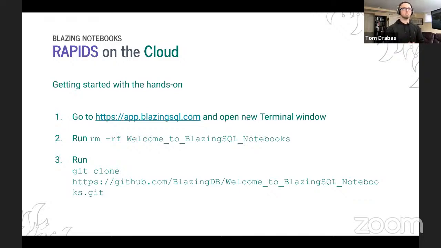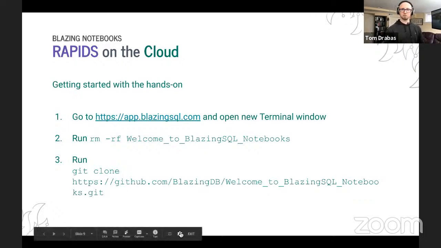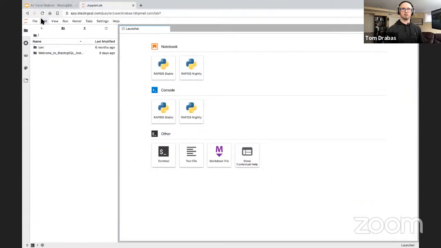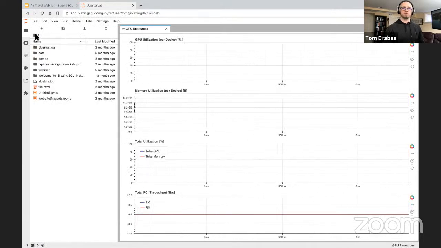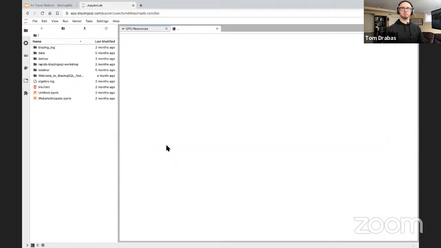But before I hand it over to Jacob, we need to do a couple of things. So I will ask you now to go to appblazingsql.com. I'm already here. I'm going to just restart that. And what we need to do is open a new terminal and actually wipe out the welcome to Blazing SQL notebooks. We do this because we recently pushed the new changes. So we're going to clone a clean repository from GitHub. So we're going to do welcome to Blazing SQL notebooks. We're going to remove that.